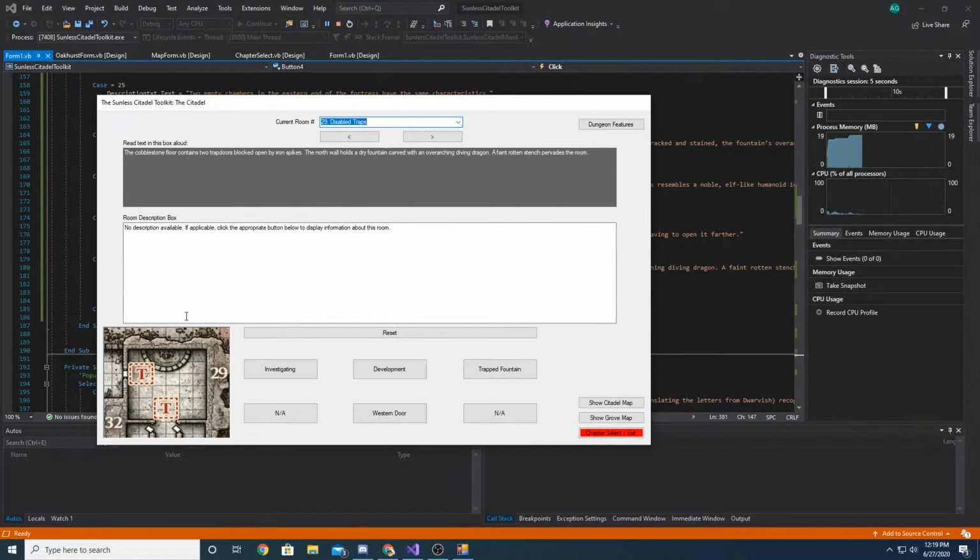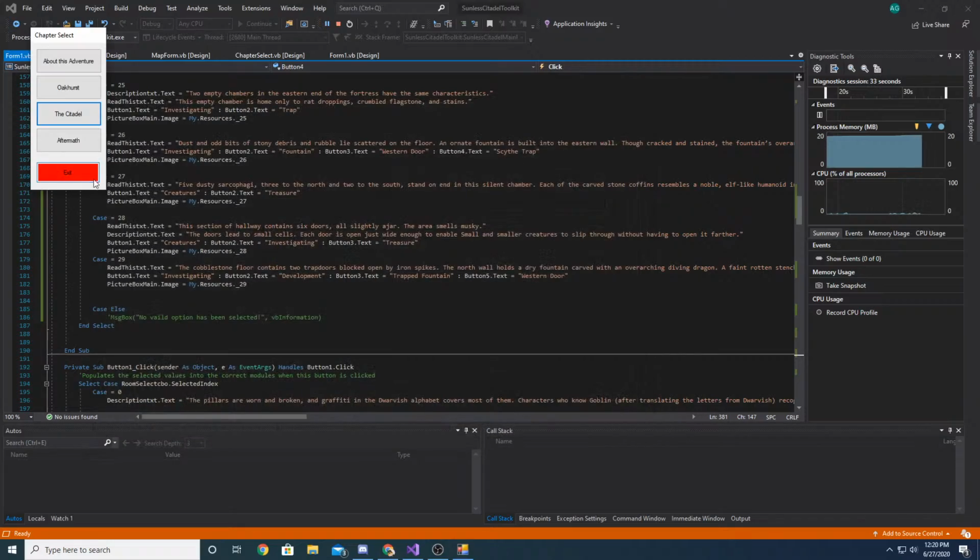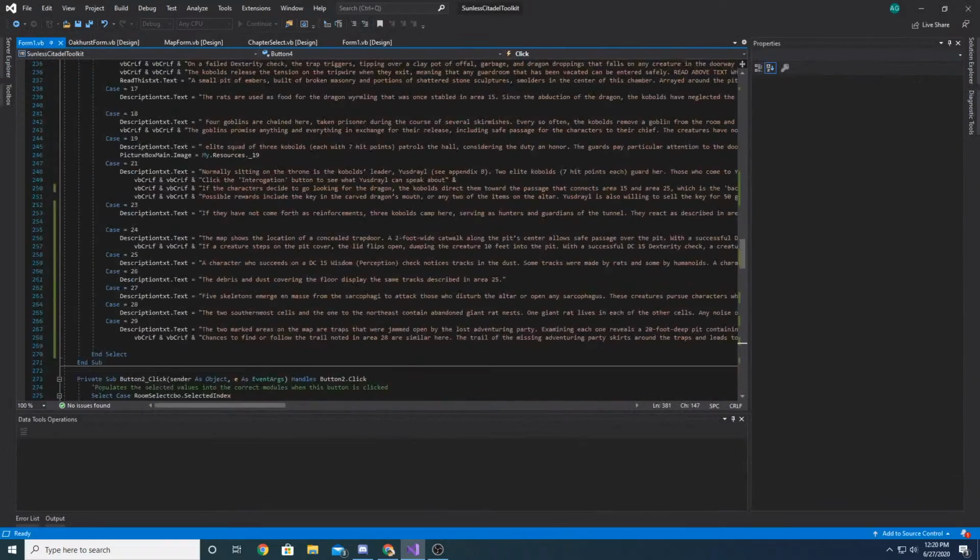All right, room 29 is here. Room label is correct. Read this looks correct. There's no description, but 5 text boxes. Buttons 1, 2, 3, 4. Uh-oh. I see where I went wrong. I put the western door in button 5 and then button 4. That's not a problem. We can change that.